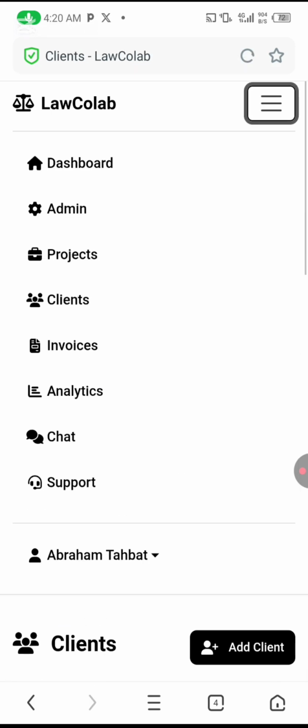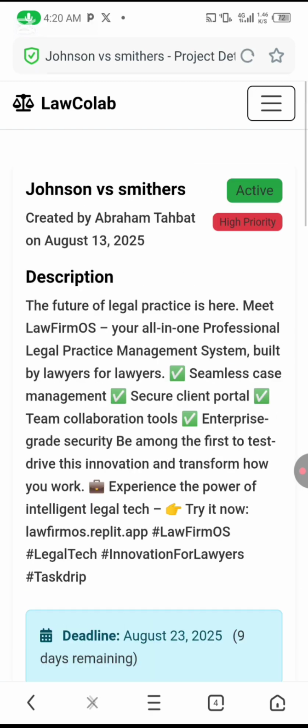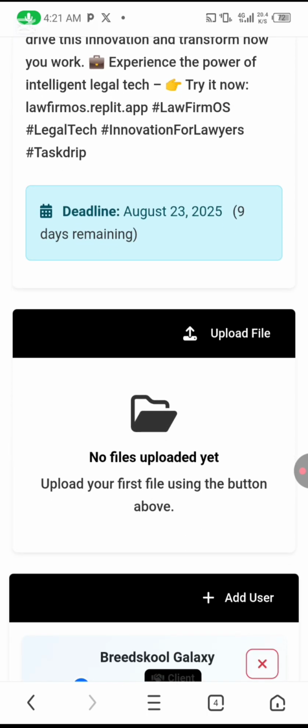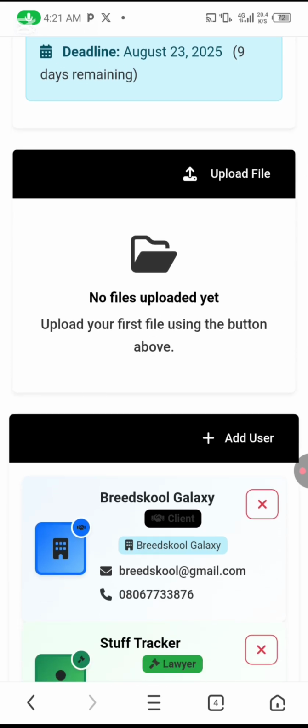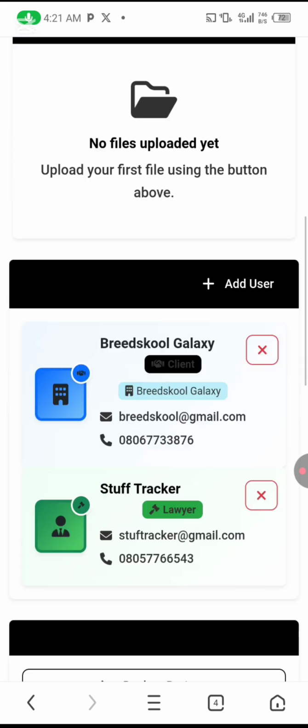Then also you can see here, you'll be able to manage all your clients. You can also view projects about your client. So maybe I just added this project, Johnson vs Smithers. Add new project, and you could view the project that you're working on for your clients. You could add details about the project. You will see the deadline for the project or the case you're working on. You could upload files in relation to the project.